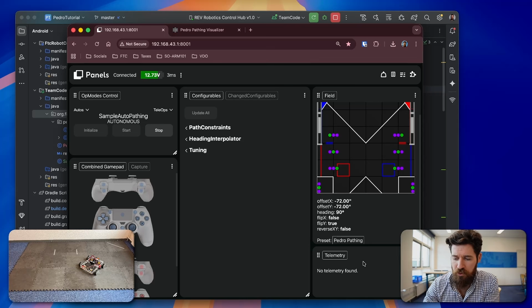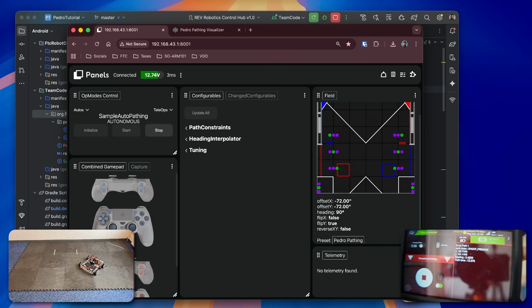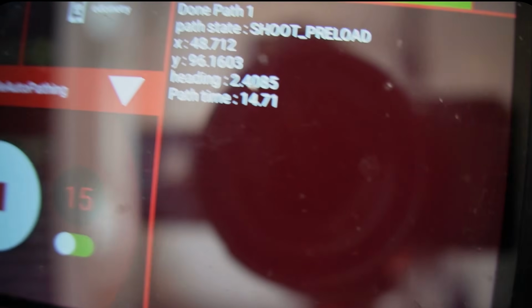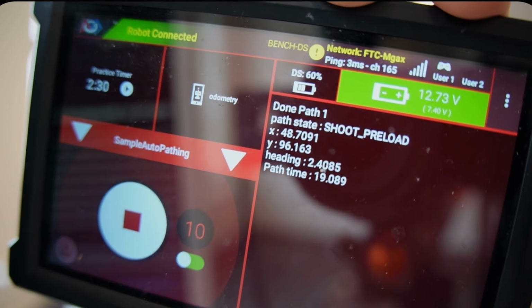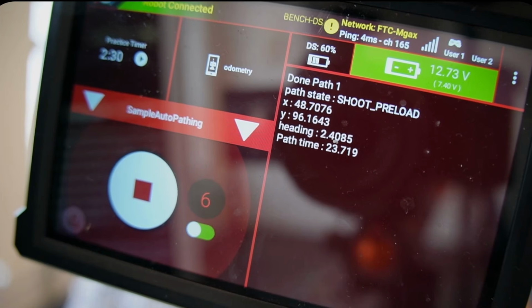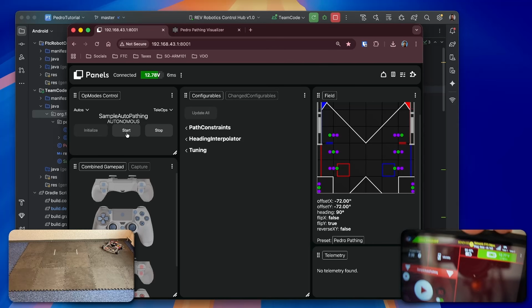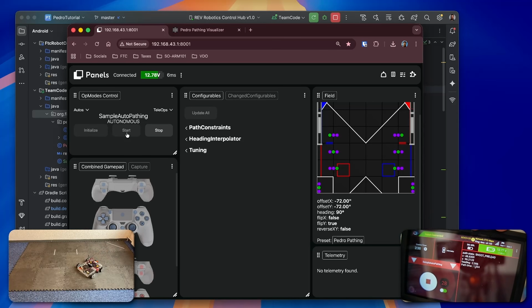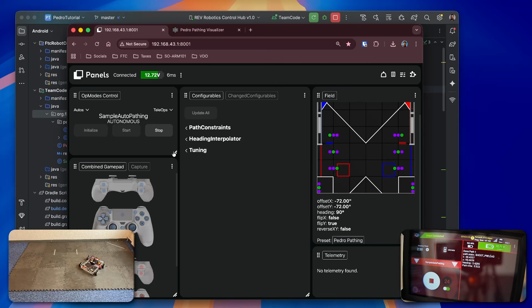And while our telemetry happens to not be updating, if I come over to my camera here, let's go over to webcam. And we can see that right now we're done path 1. Our path state is in the shoot preload and our X is at 48, our Y is at 96, our heading is in radians, and then we can currently see how long it's taken our path to run. So let's go ahead and try that one more time, and I will show you the telemetry the entire time. And then start, and we can take a look at our telemetry. So we can see our telemetry updating over time as we go. And let's go ahead and stop that.